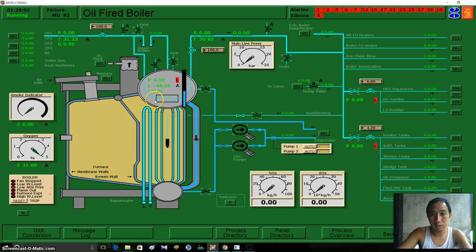As you can see, the pressure here is 0, so it's low. Upon firing our boiler, we're going to open our vent. This must stay open. Okay, so we're going to check our line. Everything is fine. Our circulation pump, we'll start it later.